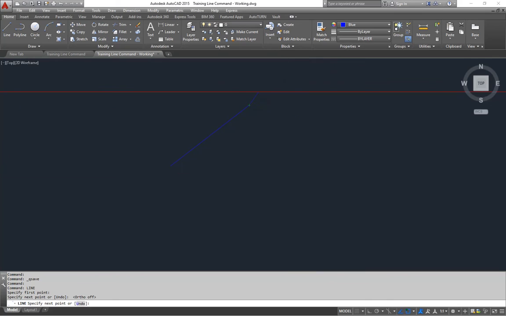Now from this point, you can continue selecting other points with your left mouse button in order to continue drawing lines. And then, you can use your O snaps to select points also. We'll talk about O snaps in a future video. And then when you're done drawing your lines, you hit enter and it completes that command.